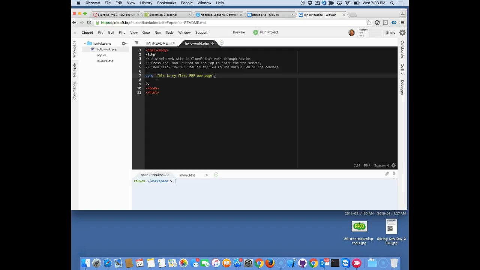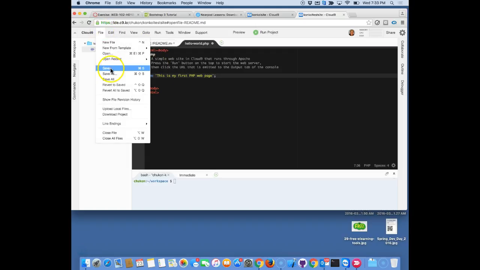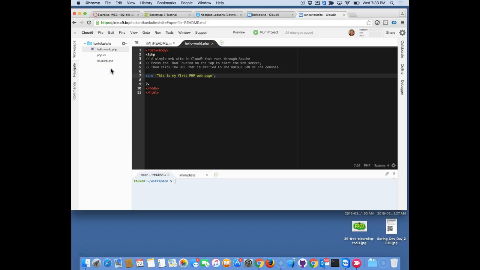Once you put that code in, go to the File menu and click Save, or use the shortcut, which I like: Command S on your Mac keyboard. Then, before we can run PHP, let's just do it without running the server and see what happens. If we go to the Preview button in C9, let's say Preview Running Application.